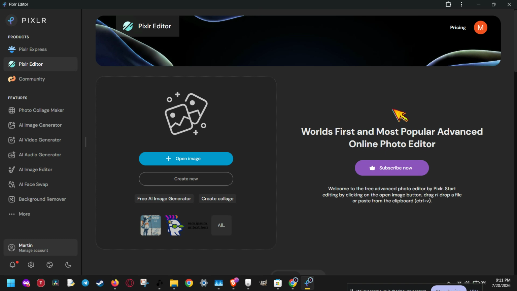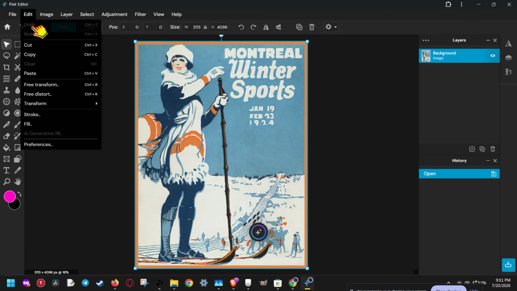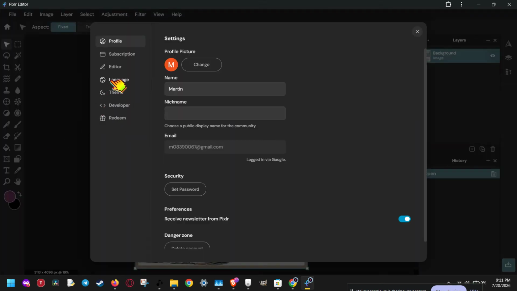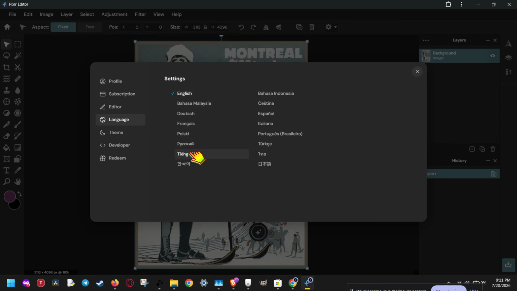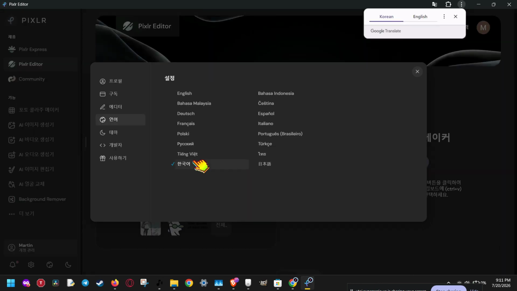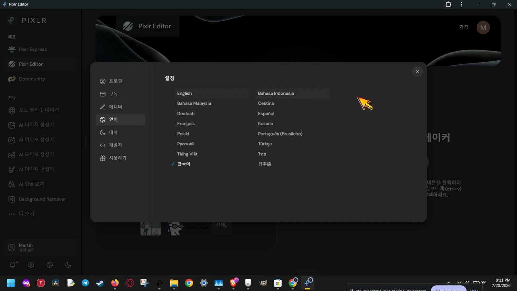It's that simple. Now, if you're already working inside a project, the steps are slightly different, but still very easy. At the top of the screen, click Edit. From that menu, select Preferences. Then look for Language inside the Preferences options. Once you open it, choose your preferred language, and Pixlr will switch the interface right away. This is the best method if you're already editing an image and don't want to go back to the dashboard.